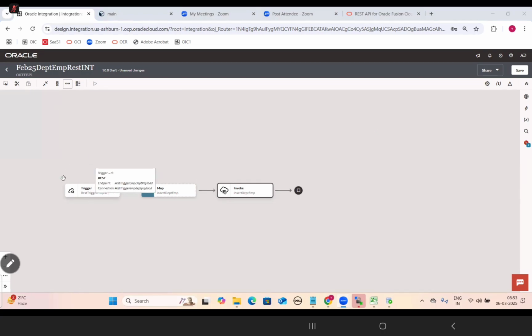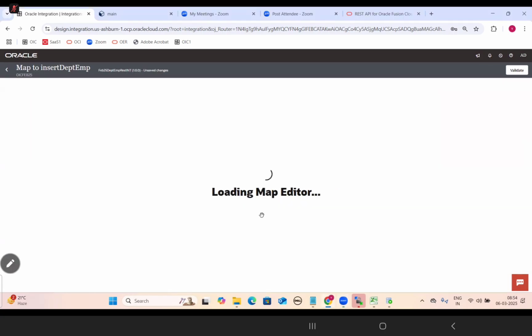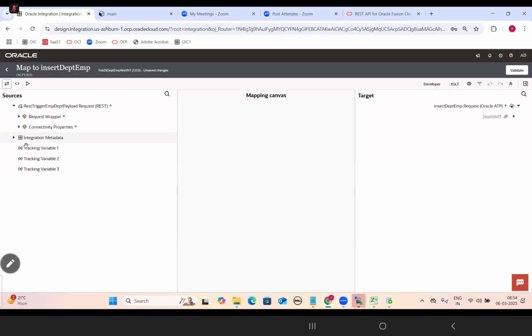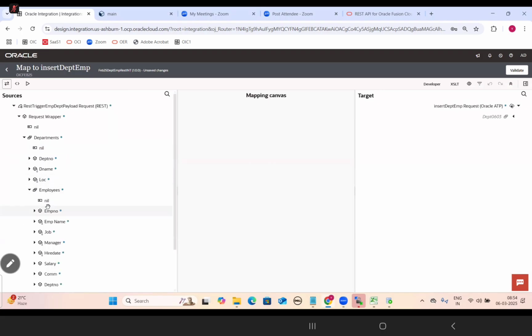So we have payload data, and here we have tables. How we are going to give the link between this payload and these tables? In the mapper, we need to map. Yeah, correct. Mapper. We need to map JSON columns to table columns. So whatever the JSON request payload is there, here department and here employees.